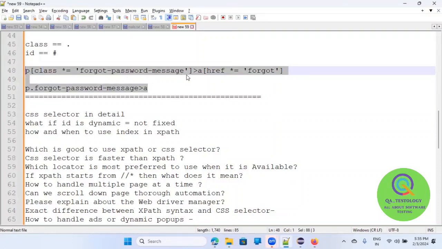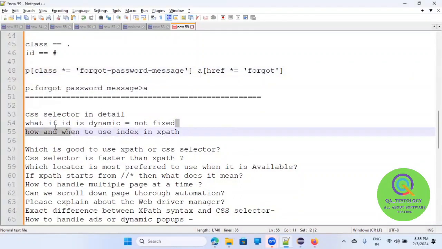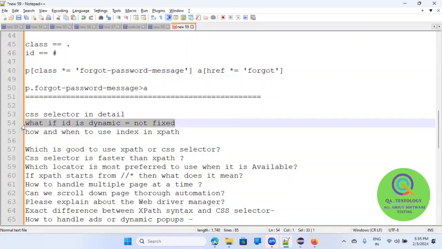Okay. The only thing is you either use the arrow, or if you don't know at what level the child is present, you can use space. If you know it is an immediate child, you put the arrow. If you don't know at what level the child is present, you can use space. Okay. Now, what if the ID is dynamic? If the ID is dynamic, don't use it. Use some other way, maybe the XPath, maybe the link text, maybe the tag name, anything.